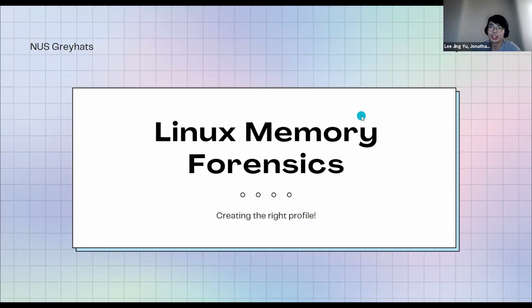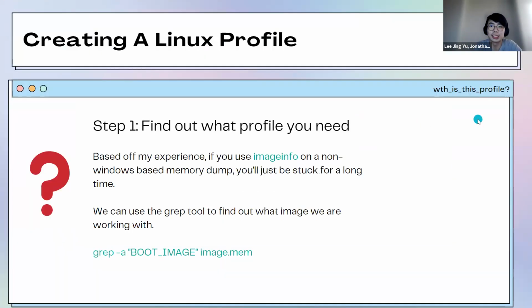Okay, so here, I'll just do a very, very quick demo on how to create a profile. But mainly the steps were already introduced earlier on. So next slide. What I said just now: if we take too long on image info, we can just go and grab the file, the boot image.